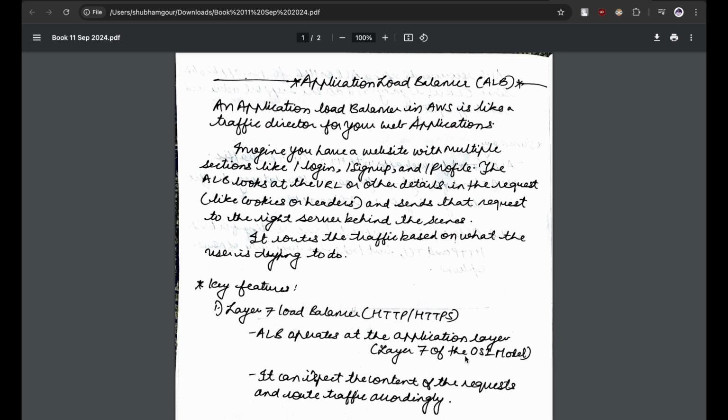So basically, an application load balancer in AWS is just like a traffic redirector for your web application, right? As I mentioned in the previous one, it checks sections like /error, /index.html, /login, /sign up. These are a few of the parameters that it actually looks into, and based on that, it loads the traffic, right?